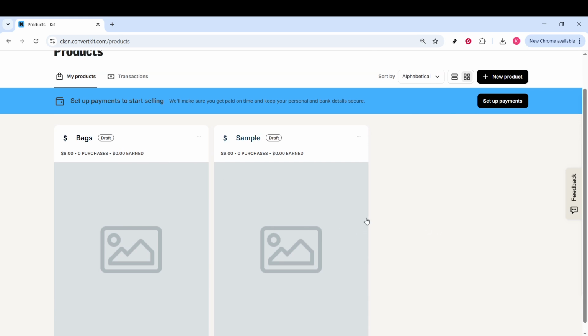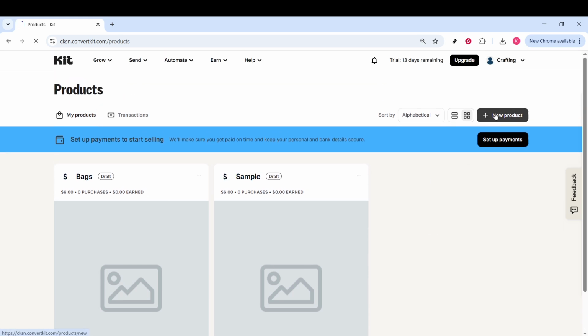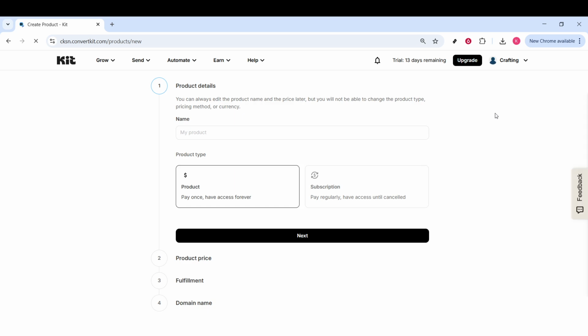Next, click New Product. This begins the product creation flow and helps you set up the key details in the right order. You will be prompted to enter the name of your product. Choose a clear, specific title that matches what the buyer will receive, since this name is what you will see internally and what customers may see depending on your setup. After you type in the name, click Next to continue.